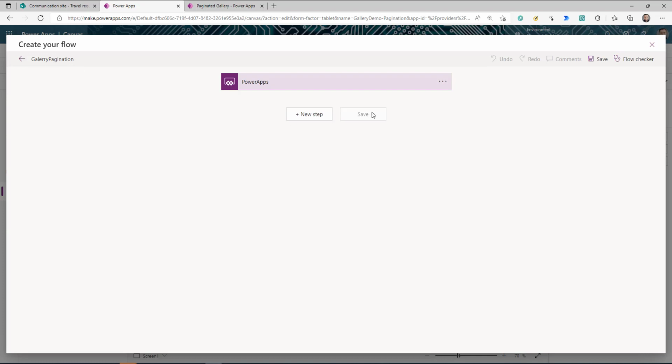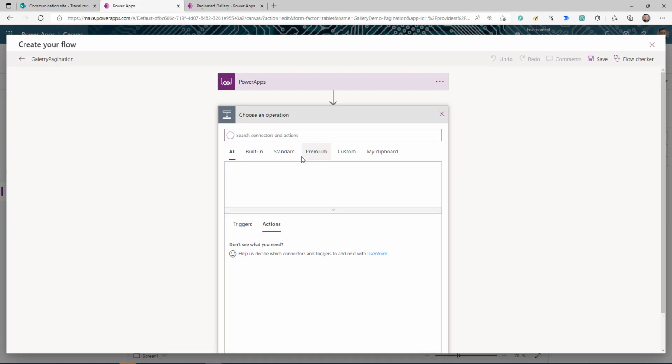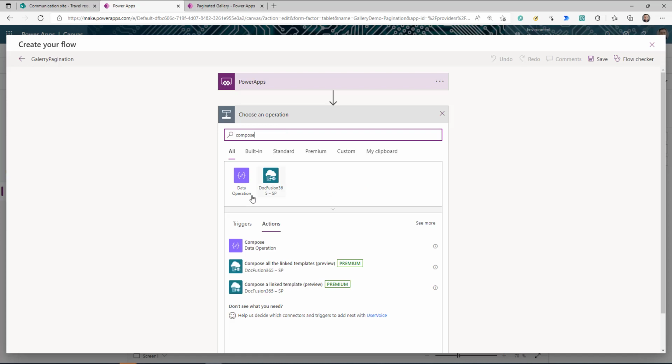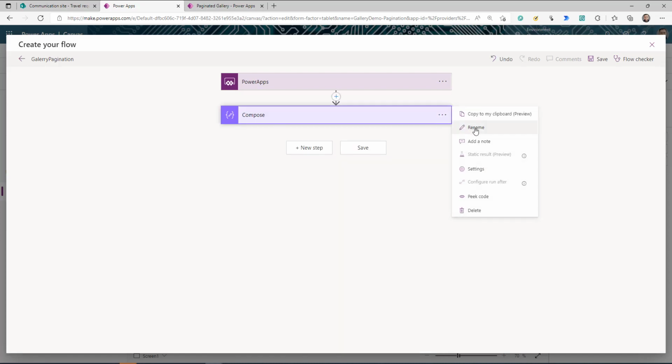Okay. Now the first thing that you need to understand from the pagination point of view: when you are trying to build pagination, you need to set the number of items a single page can have. Okay. And we want to make it more dynamic. So I'm going to ask for that information from Power Apps itself. We will add a compose here, and I'm going to rename this compose to page size. Okay.